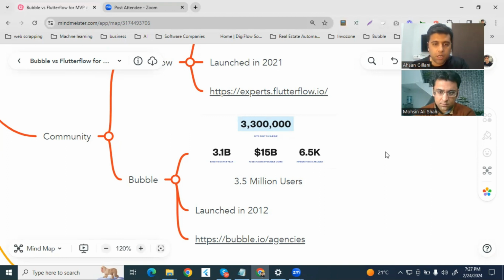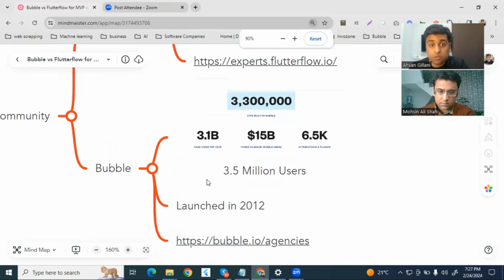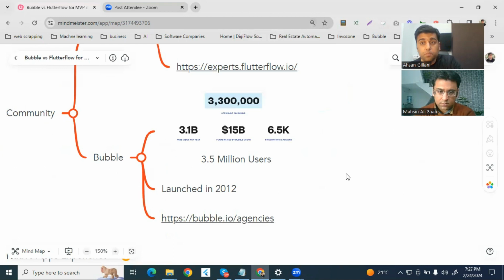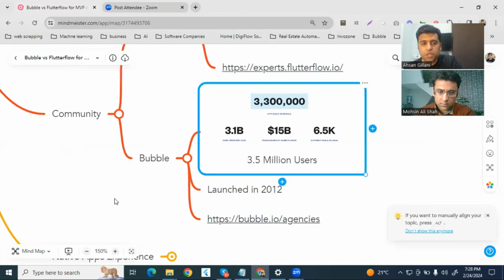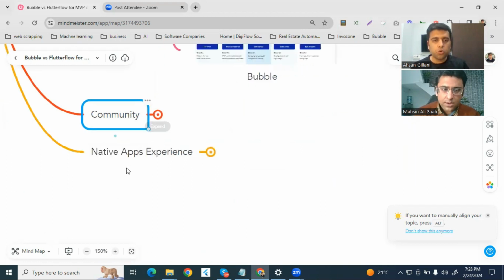Similarly, there are 3.1 billion page views per year that Bubble has. So it means that it is used by a huge community, and they have adopted it. And if you go to our team, there are 15 Bubble developers, and currently there are six Flutterflow developers. So we are adopting it, and Flutterflow is growing quickly, but Bubble already has a huge community.